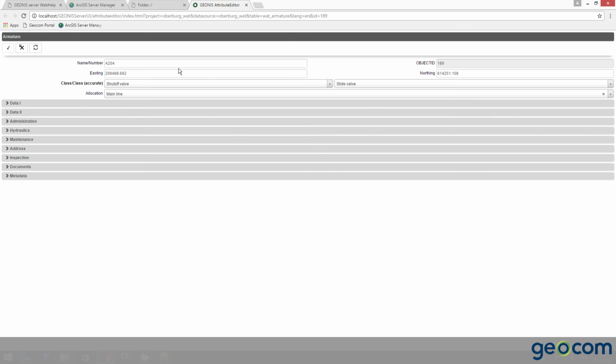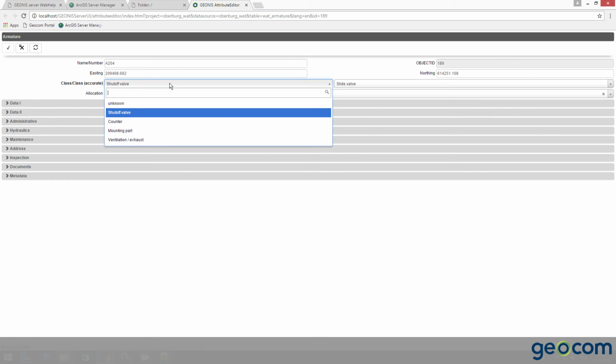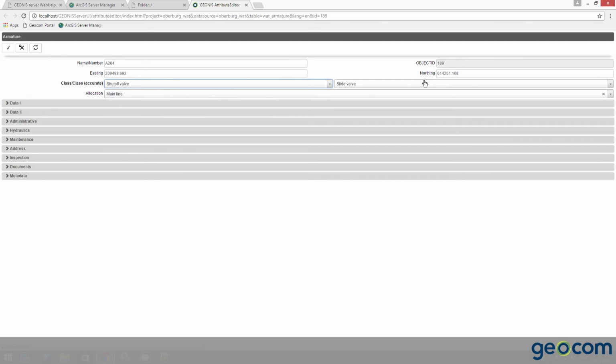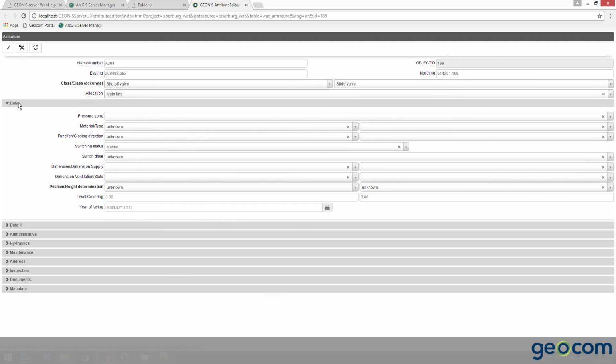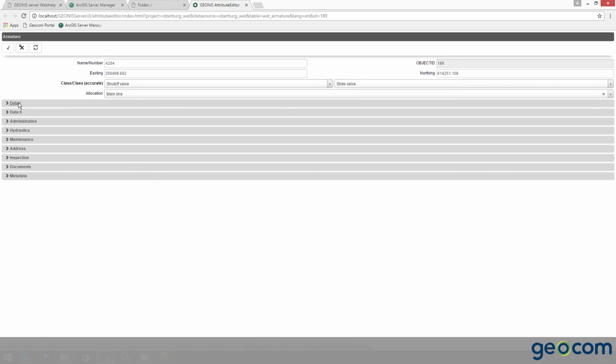The last thing is a simple test to make sure everything's up and running properly. Try, for example, launching one of the GEONIS attribute forms to see if it loads correctly. If you're seeing the attribute form you expect with your configurations in place, then you know you've succeeded.